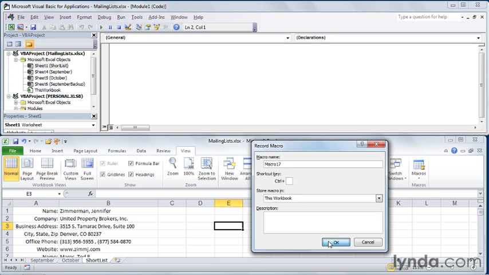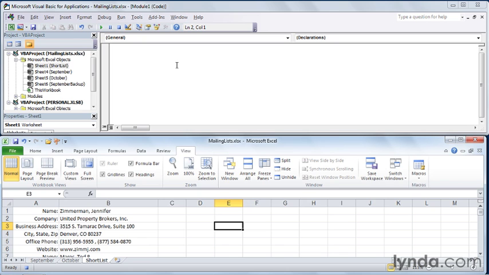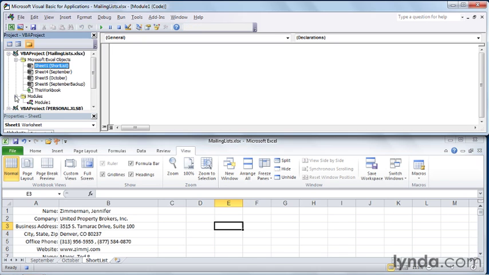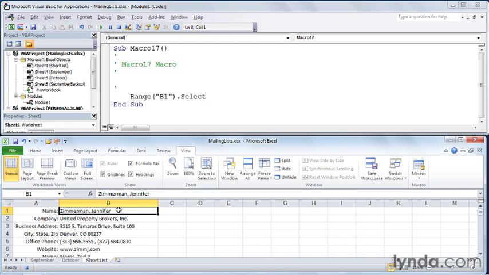Click OK. At the moment, we don't see anything happening in the top portion of our screen. Let's click the plus next to modules. Double-click Module 1. That's the beginning of our macro. We want to jump to B1. That's an absolute reference, and that's exactly what we see in the macro. Now we want to switch to relative references. The arrow on the macros button, choose Use Relative References.